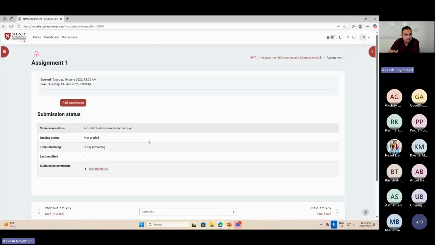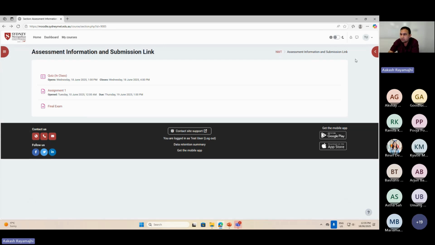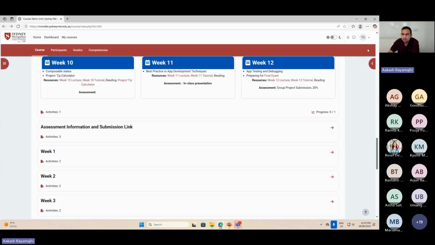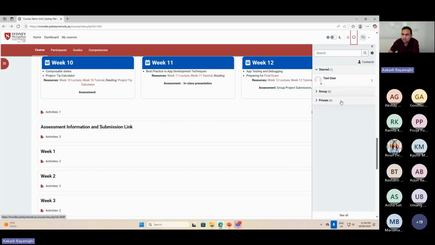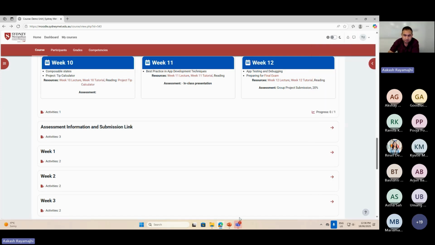So that's how the assessment is done, and your contact details, as I discussed before, for your lecturer, are found in the top right hand side corner over here. You can drop down, search for your lecturer's name, open the chat with him, and discuss over there.